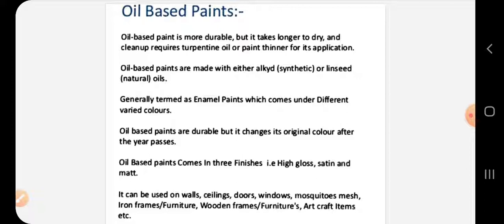It is more durable, but it takes longer time to dry, and cleanup requires turpentine oil or paint thinner for its application. So it is durable, which is advantageous as compared to the water based paint, but it takes longer time to dry, and cleanup also requires longer time. And cleanup requires turpentine oil, and paint thinner is required for its application. So specific needs for cleaning is also there in oil based paints.